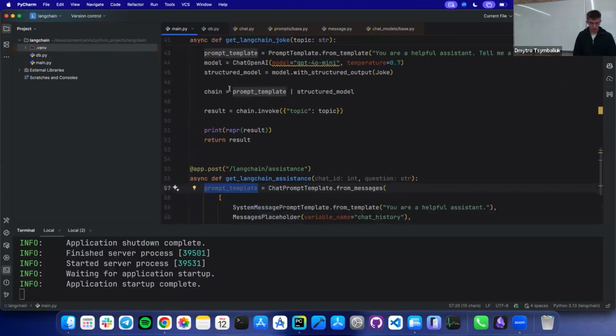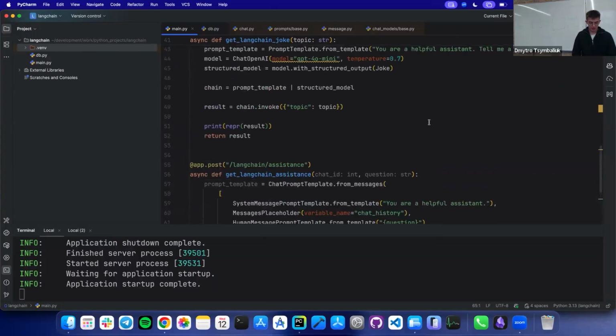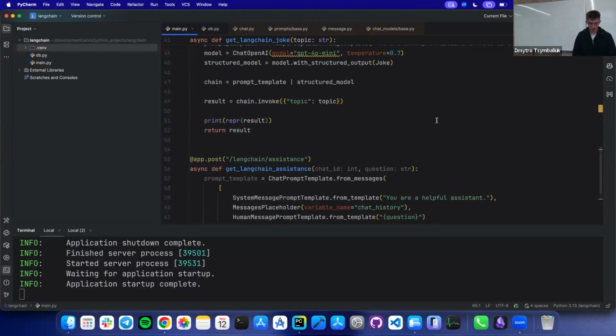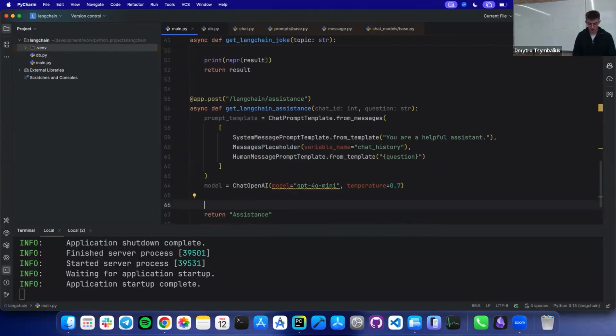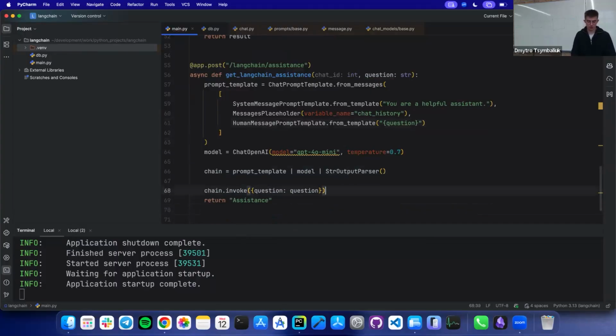But before that, let's also add the model. It will be the same model. As for output, I think we can use string output parser. So let's create a chain from template, model, and string output parser. And what we need here for now is a question. Let's invoke it and paste the question. We don't have it. Let's actually try to run it.